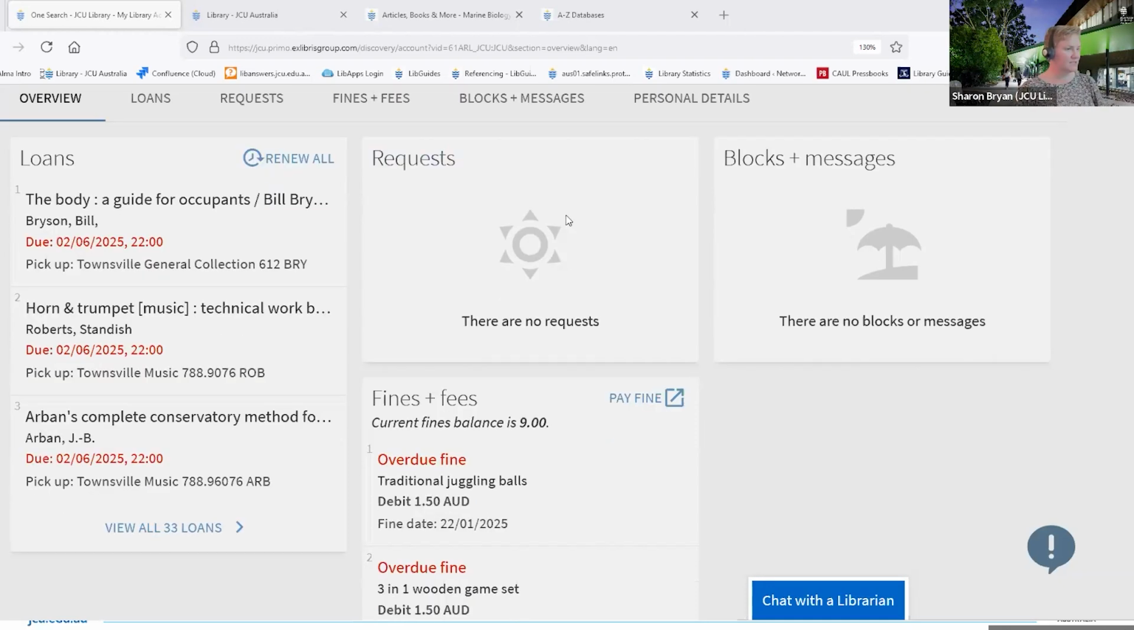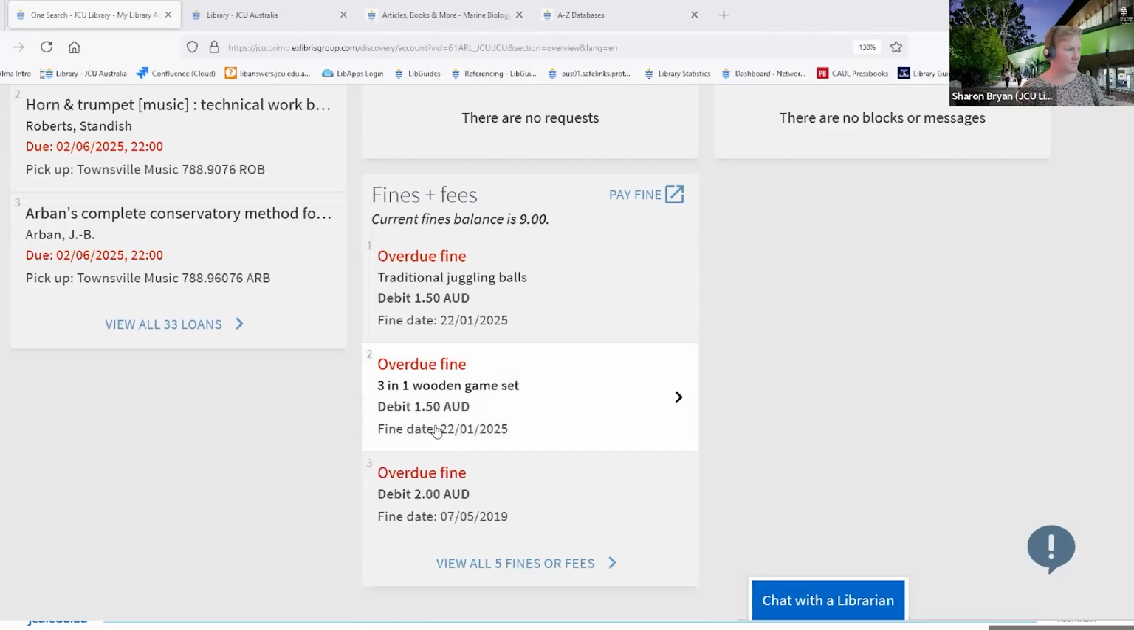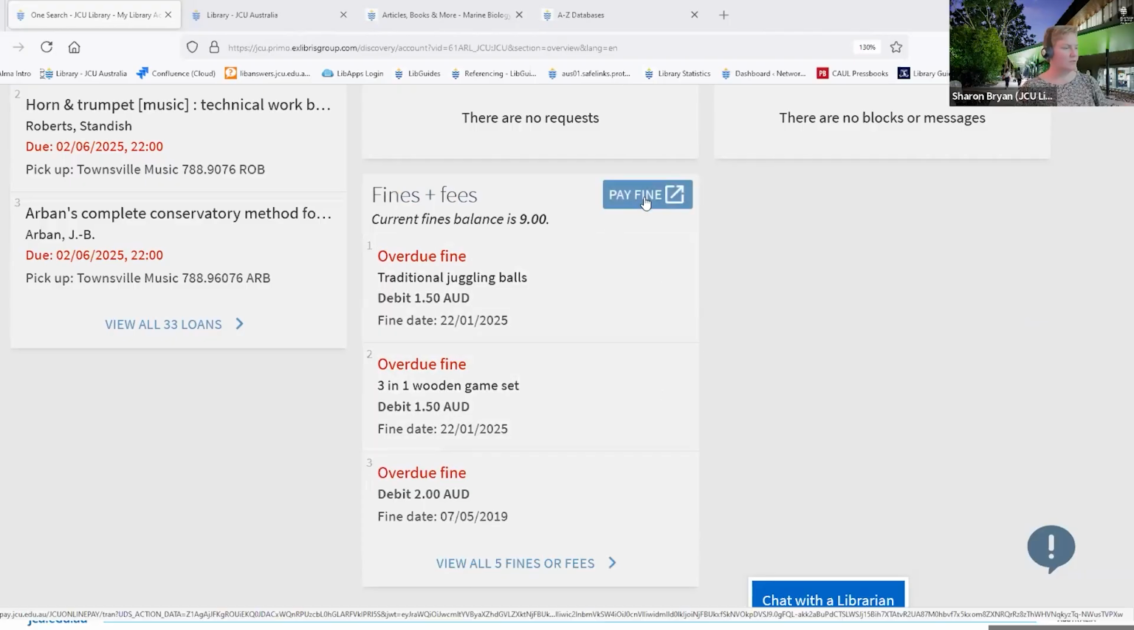And if you do get fined, you can see them here, and you can pay that fine online within here. Up to a certain point in time, it's a bit of a who cares scenario, but then at some point you might want to get your results. And if you owe the university any money, it withholds your results. So you want to pay at some point, unfortunately.